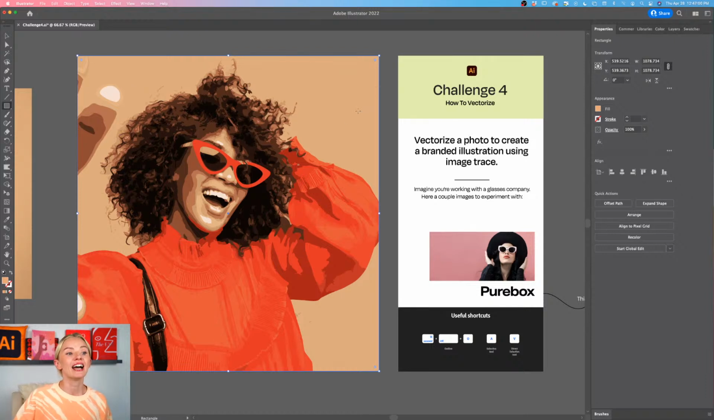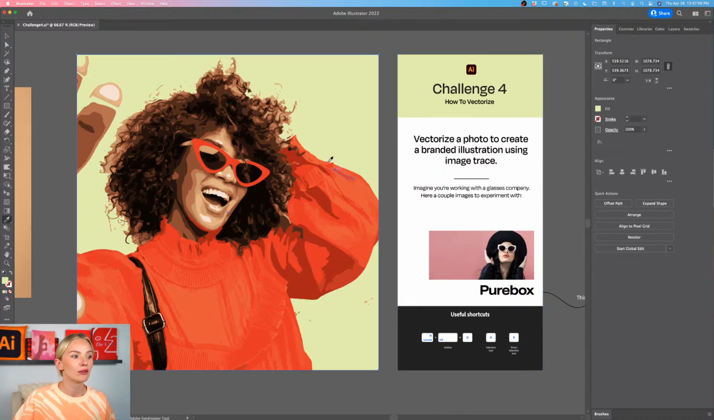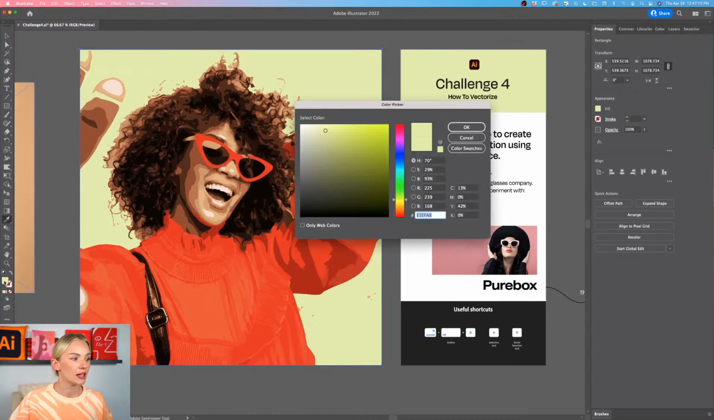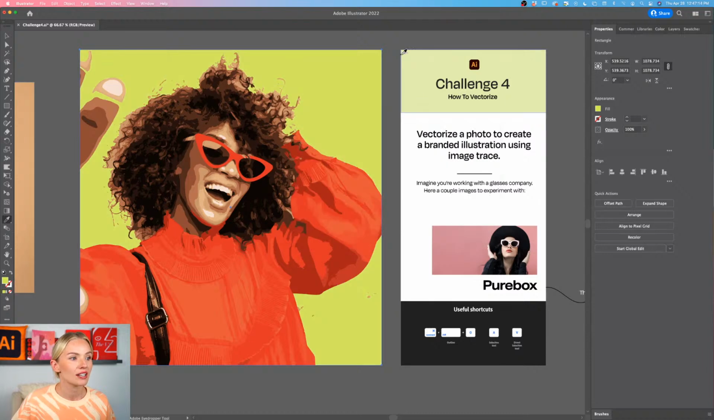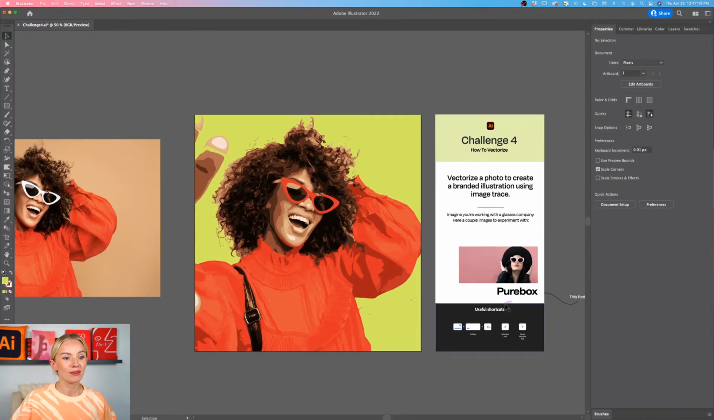And now we can sample some of the colors using the letter I on our keyboard. We can make the background dark, we can make it this interesting color. We can also go in and adjust the color by double clicking into the fill, and we can make it somewhat even more exciting. So I'm really satisfied with the image now, and now let's make it on brand.